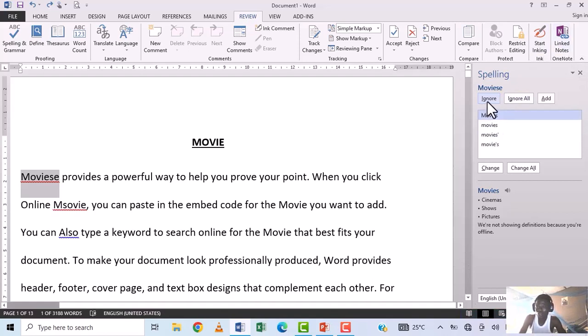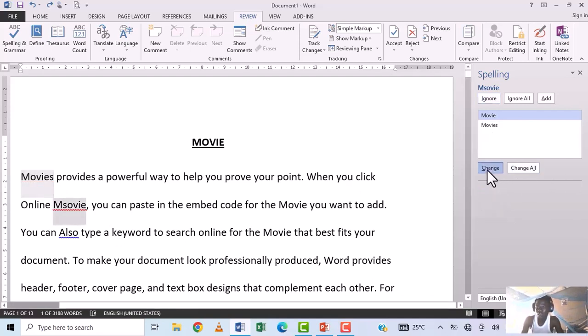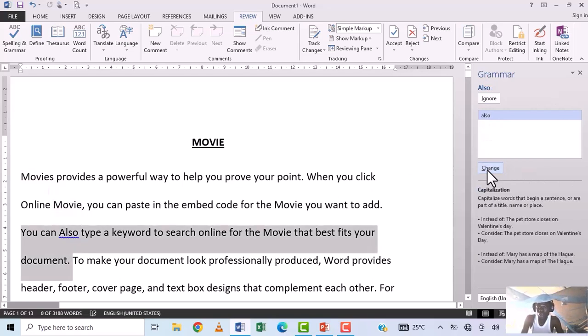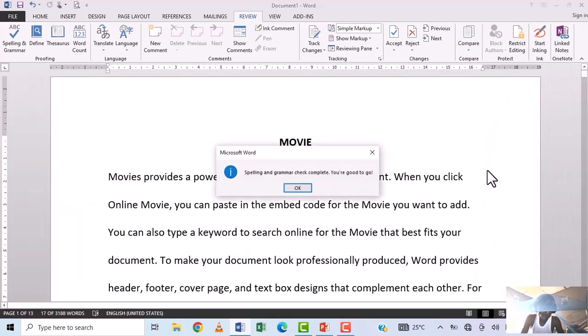You can choose to ignore, or you can choose to add. When you add, this will be a word in your Microsoft dictionary. You can also choose to change it. So I can choose to change this one, and I can choose to change the also, and I have to press OK.